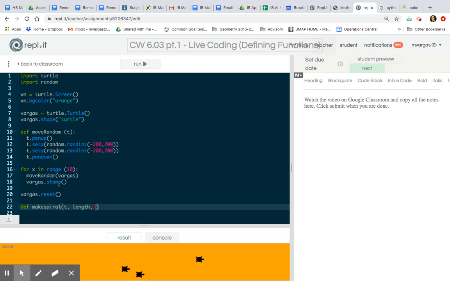Because it's a spiral, we're assuming that it's making some sort of turn, so it's got to have some sort of angle. And we're going to need to tell it a certain number of iterations for how long we want the spiral to continue.